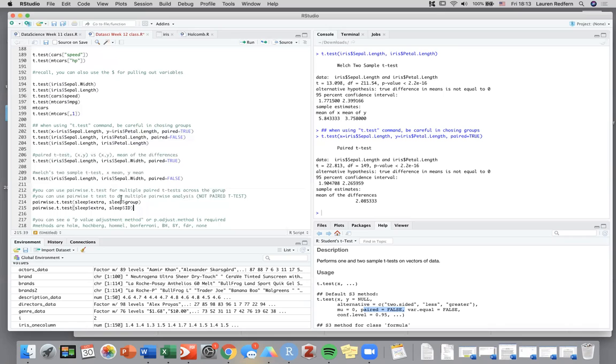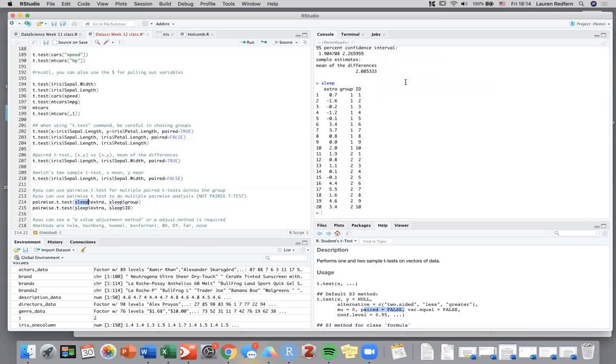Moving on, we can also do a pairwise t-test for multiple paired t-tests across a group. So it is not a paired t-test. A pairwise t-test is multiple pairwise analyses. So instead of just looking at the mean of the differences, we are doing multiple pairwise analyses. If we were to look at the built-in dataset sleep, and look at the pairwise t-test of extra and group, we can run pairwise.t.test. So instead of just t.test, we've added pairwise dot in front of it. And we're going to run sleep extra as X and sleep group as Y.